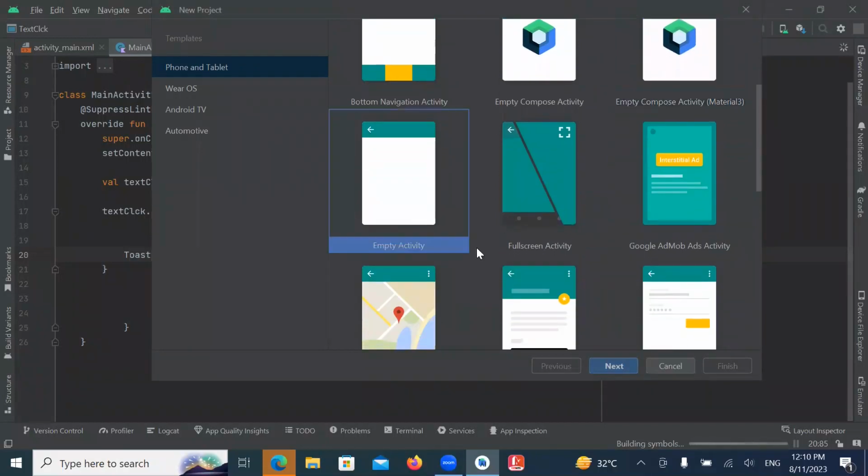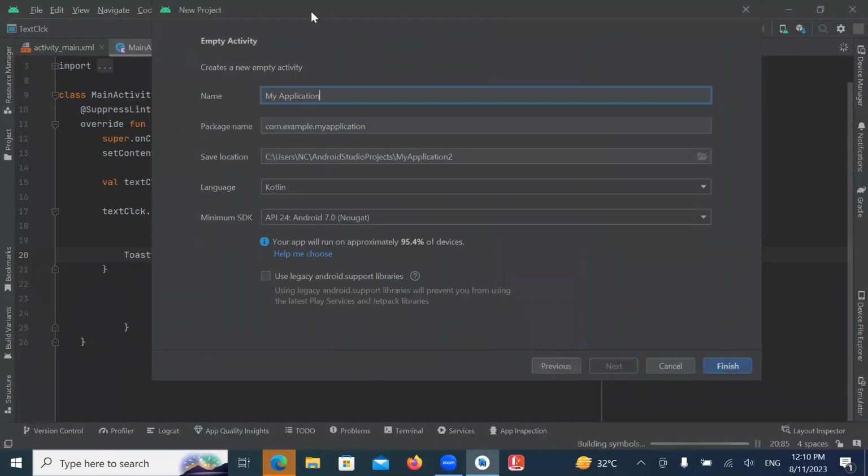Here I'm selecting empty activity. Click on next. Name of your project. And here I'm selecting language Kotlin. Click on finish.